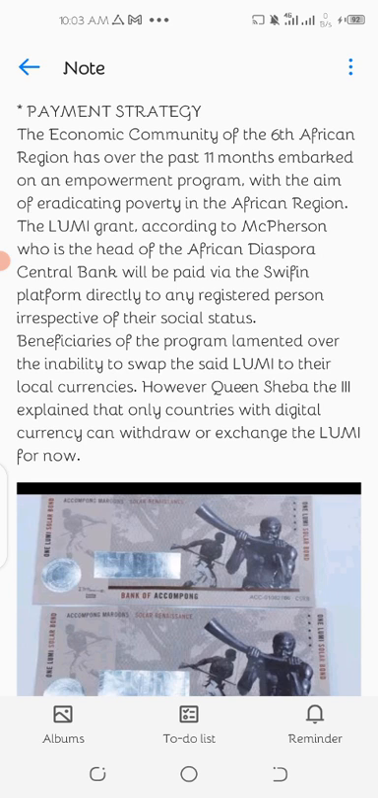The Lumia grant, according to Mark Bessel, who is the head of the African Diaspora Central Bank, will be paid via the Swifin platform directly to any person registered, irrespective of their social status. The ecosystem Lumia doesn't have respect for any social status or any level. As far as you are registered, you'll be paid directly to your Swifin, and you can convert from your Swifin to your local currency. So watch out, because I'm going to make a video on how you can move from Swifin to your local bank.